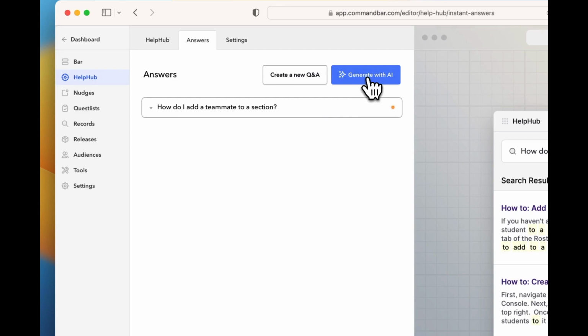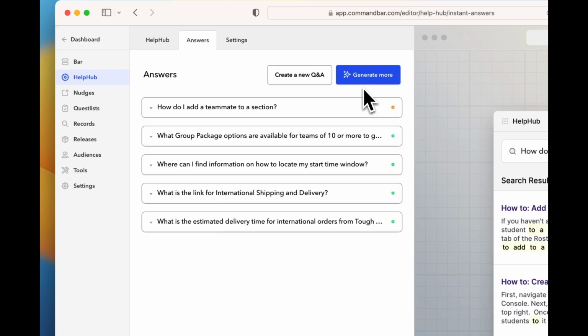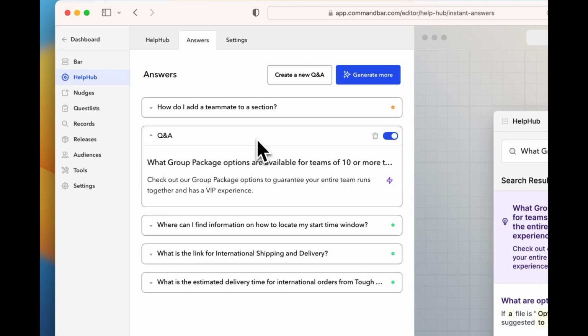Then I can also click this generate with AI button. If I click this, we'll generate up to 5 question and answer pairs at a time. So here it looks like it generated 4 question and answers. And what's great about this is that you can go through and vet the individual questions and answers before they get shown to your users.